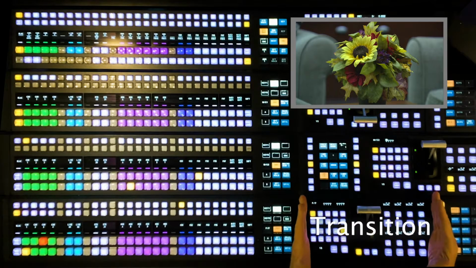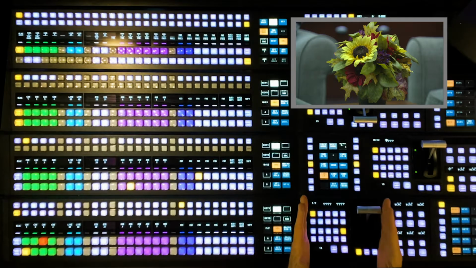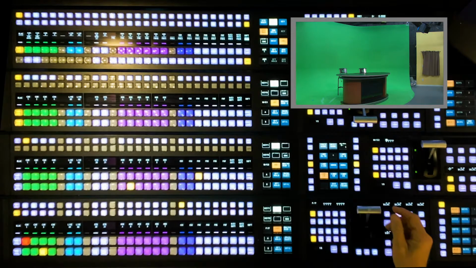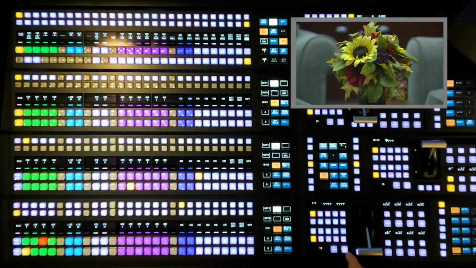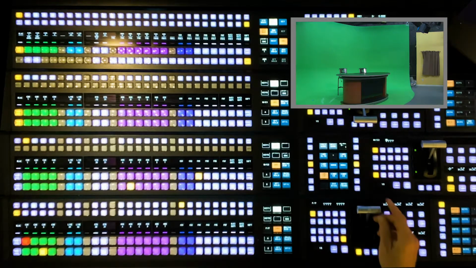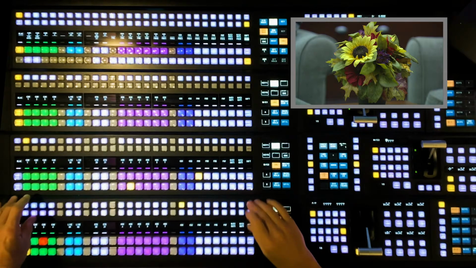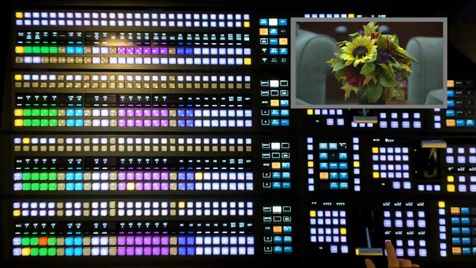To the right of the program preview bus is the transition block. The left side of this block is used for background transitions between program and preview. And that may be a dissolve, a wipe, or even a DME effect. The right side of this block are the keyer transitions, and again, that affects the keyer bus and allows us to add layers such as lower third graphics.